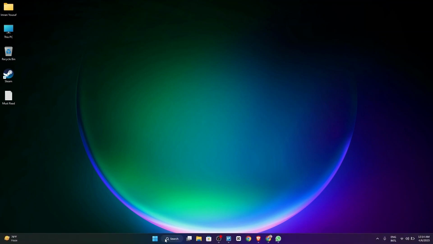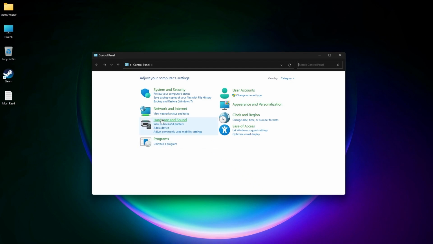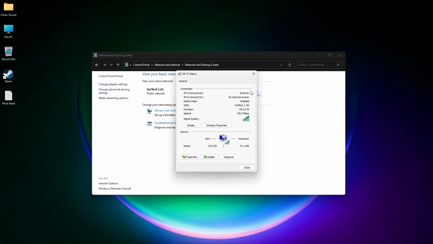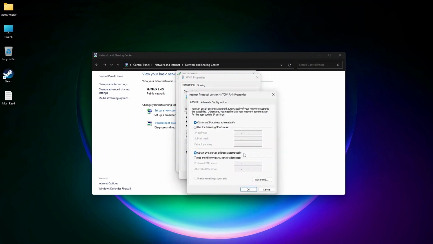After that, search and go to Control Panel. From here, go to Network and Internet. Now, click on your Wi-Fi network. Then, click on Properties. Now, click on Internet Protocol version 4 and then click on Properties.